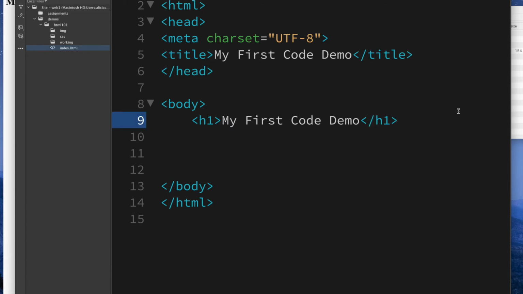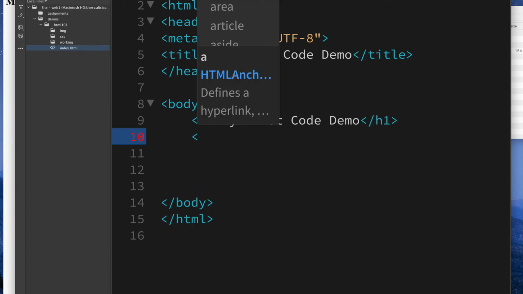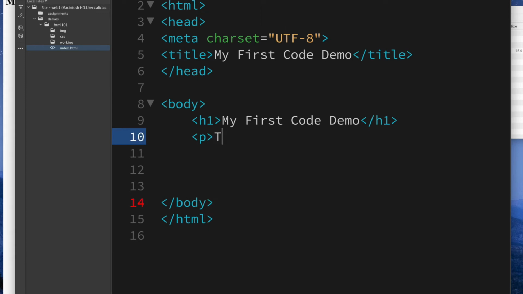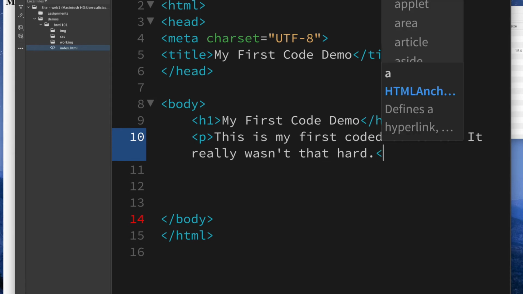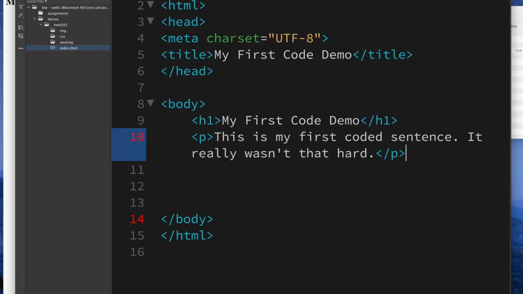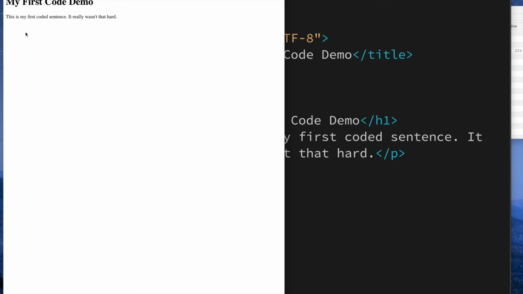Okay, so let's go in and put in a paragraph. So I'm going to do left caret, P, right caret. And then, all right, this is my first coded sentence. Right, and then maybe I'll say, it really wasn't that hard. Hopefully you feel that way. And then I will close the paragraph. Okay, so I'm going to save that, come in, refresh, and there we go.